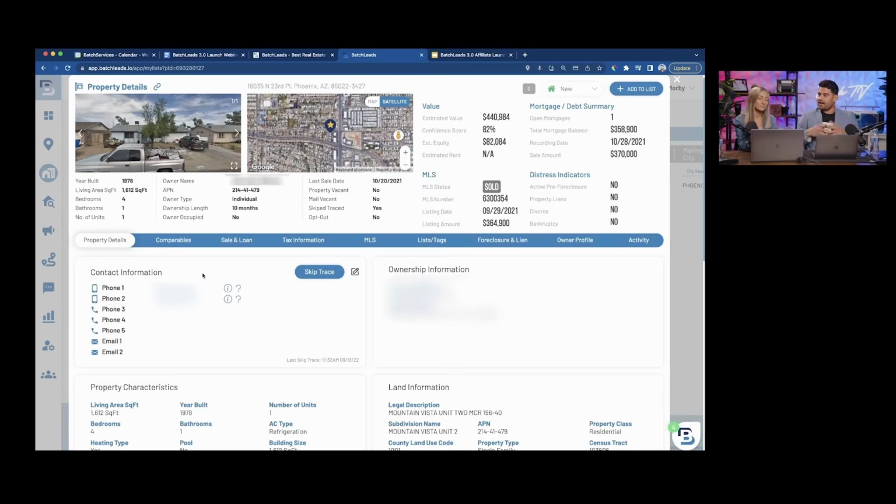So we're actually going to test this here with our producer's property. Hey Alex, how's it going? So we've got Alex's property profile open here. We've skip traced this property to get that highly accurate contact information that Batch is known for. And we're just going to click on this phone number.